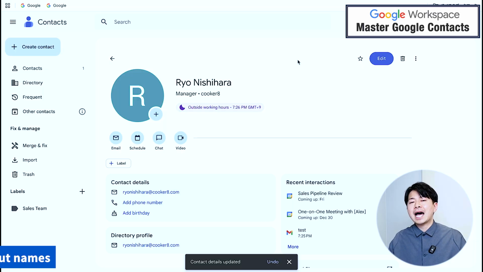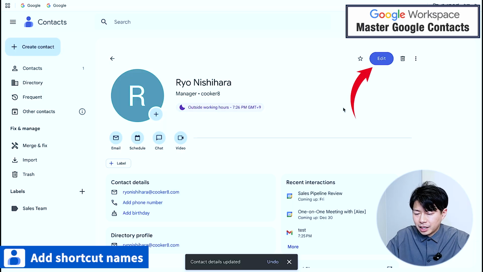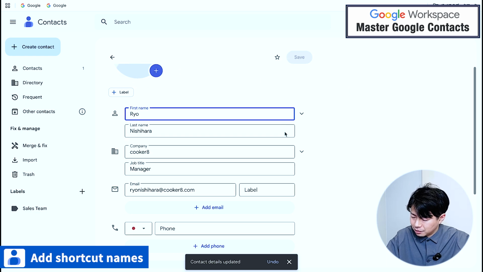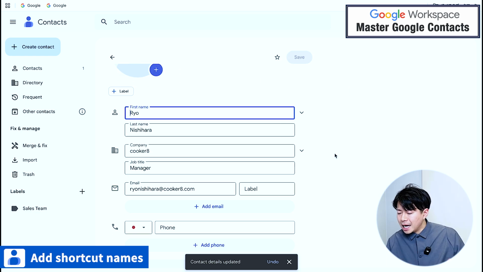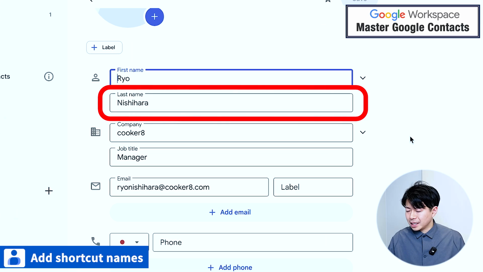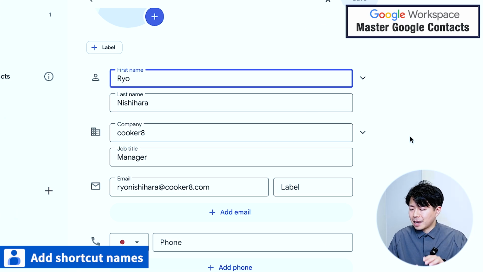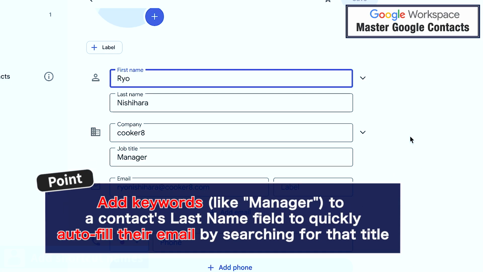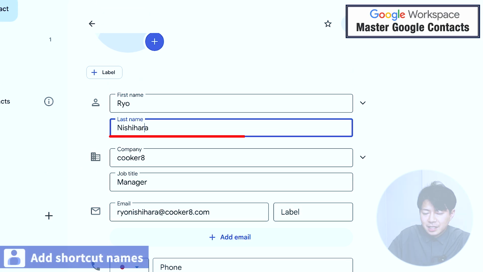So step 3, creating your own nicknames. Here's a very handy trick. In the edit screen, like this, try adding keywords like manager or client in the last name field.